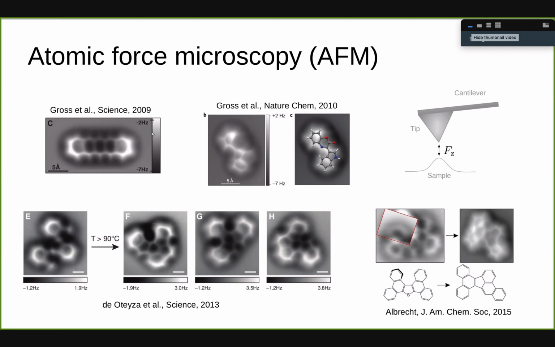One of the pioneering experiments for very high resolution AFM is this one from Gross and others from a bit over a decade ago, where they imaged the benzene molecule, which is this six-carbon ring structure, and you can actually see the whole molecule in very high detail in the image. And there are lots of other great experiments imaging organic molecules and characterizing on-surface chemical reactions.